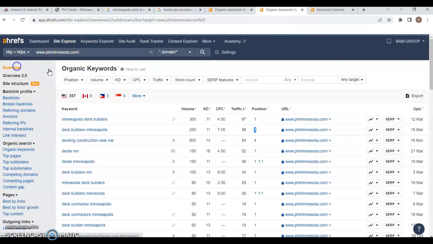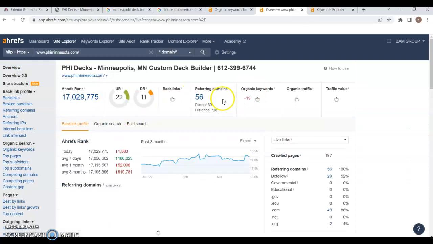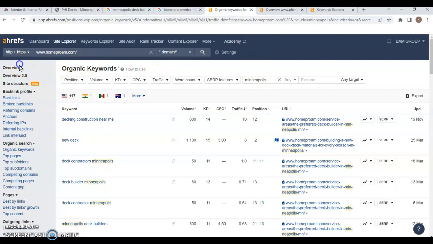Because if we jump back over to the strength of their website with their backlinks and referring domains, they actually have a lot fewer than you and a lot fewer keywords overall. But those keywords that they are ranking for, they're ranking for in that top position. They're getting 557 traffic to their site just for ranking in those top positions for those keywords.